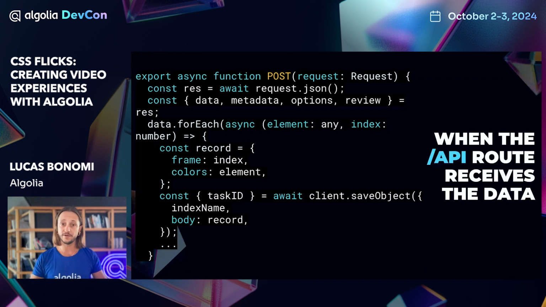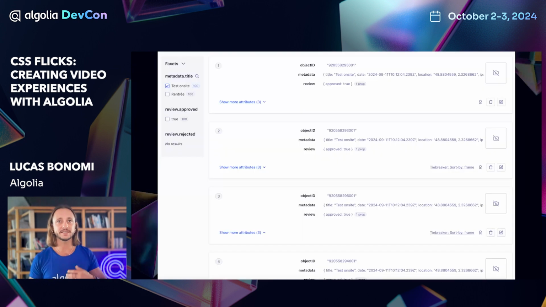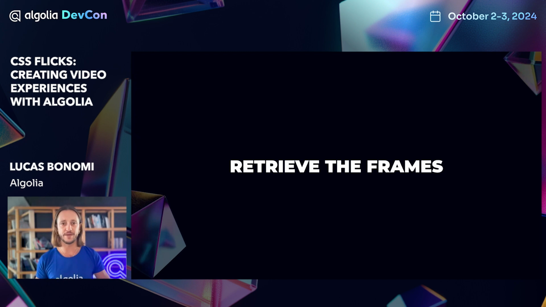And when this is done, eventually I will see this on my dashboard, which is a regular view of the dashboard. So these are actually my frames stored in Algolia.